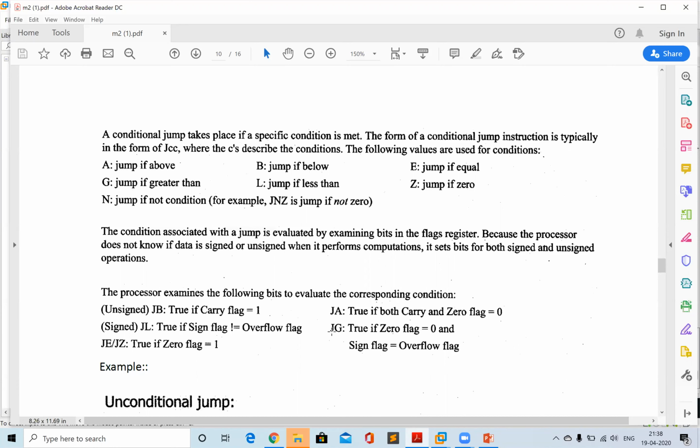We have also seen jump if greater than or equal to, JGE. In that case, I don't think only one criterion will be met. It is true if the sign flag is not equal to the overflow flag, so it has to take two values. The sign flag and might be the zero flag as well.